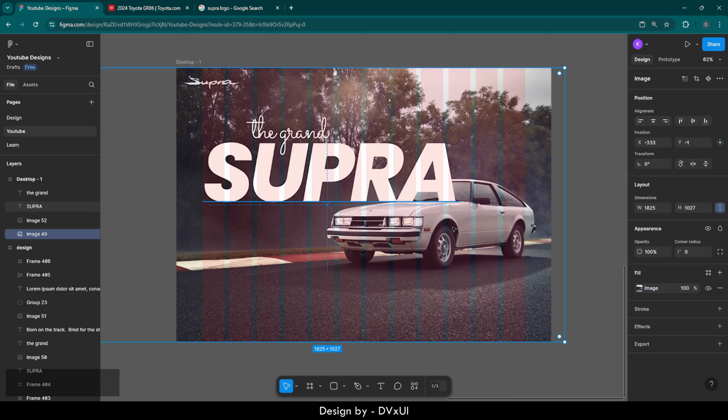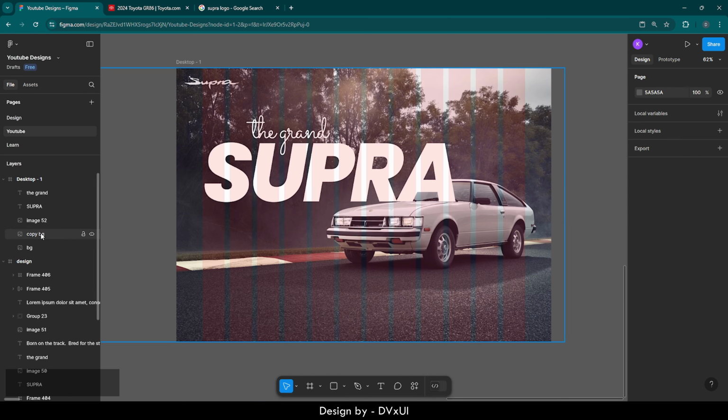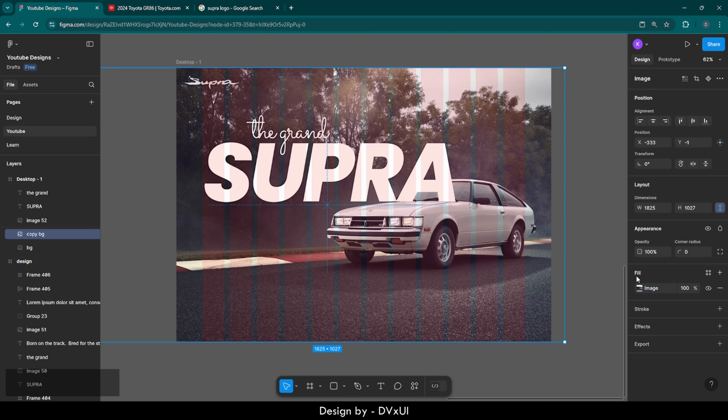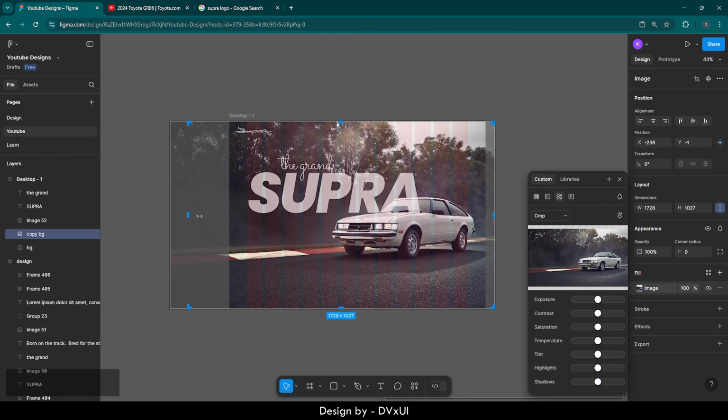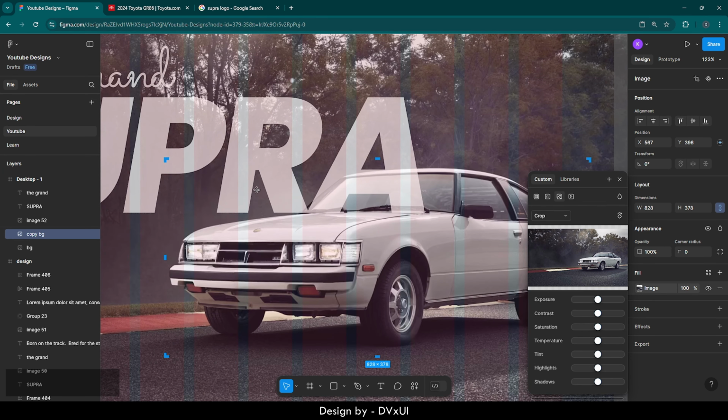I'm going to make a copy of this background image. Let me rename it from here. I'll write it as copy BG, and for this one, it is going to be BG. Now I'm going to select this copy BG, and from the fill, I will select this image and change the fill to crop. Now let's crop it till here and from here. I'm just adjusting the image so that we can remove the background and get this car only.